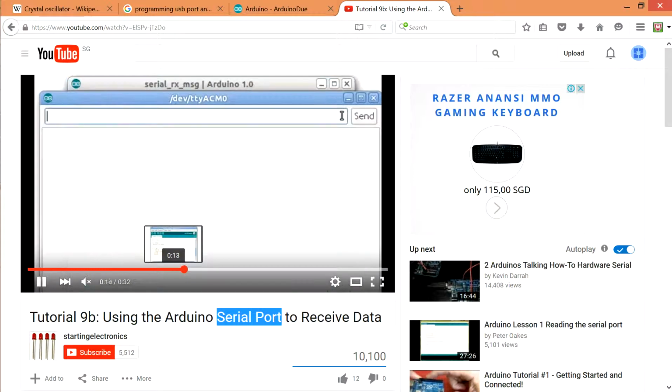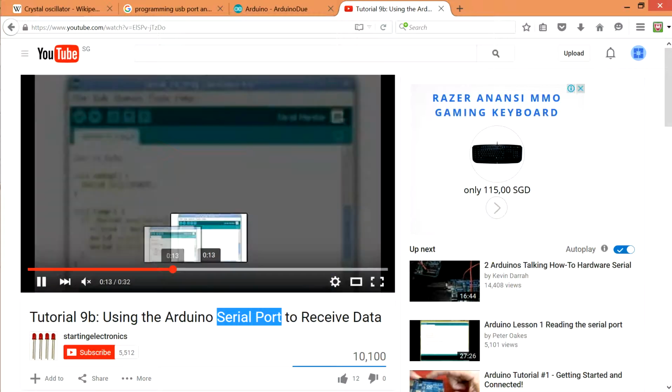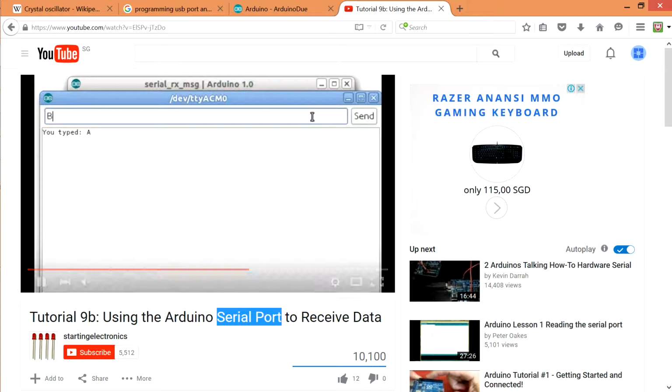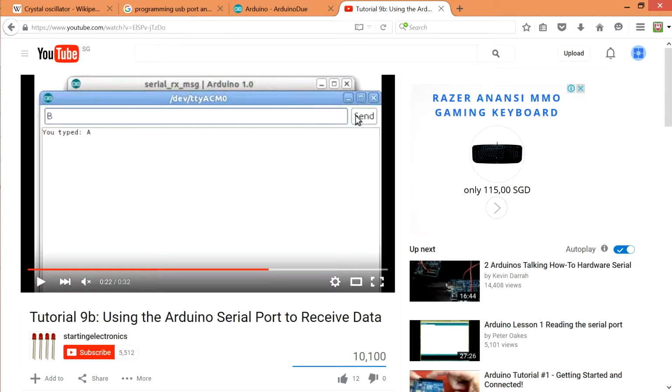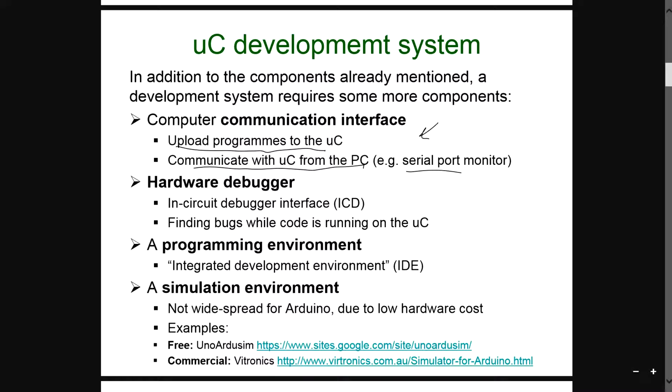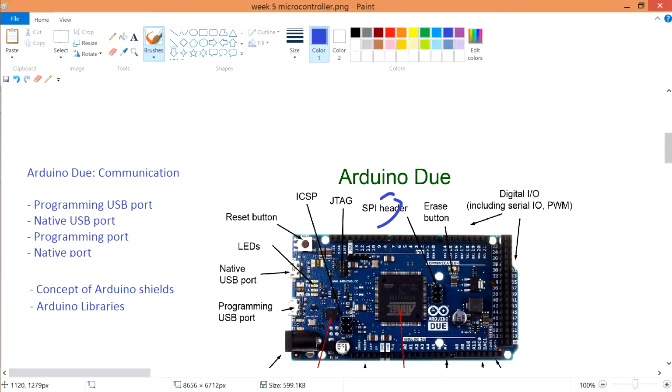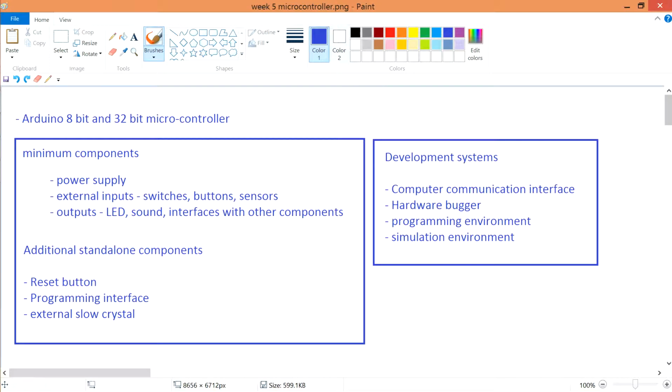So this is the serial monitor at the top. You can see where his arrow is there. When you click it, this window opens, and when you type something, the program will give you something back. So this is a monitor for you to visualize your output. I'll just recommend you remember this one. Don't remember what I've just said about the SPI header, JTAG, whatever. These are somewhat irrelevant to us still.